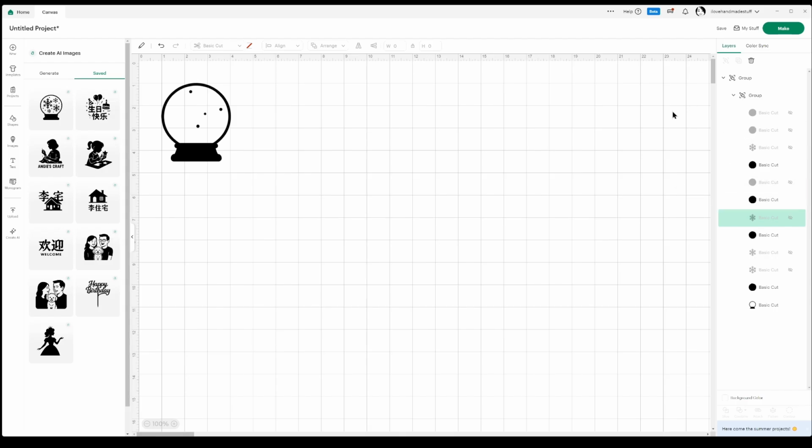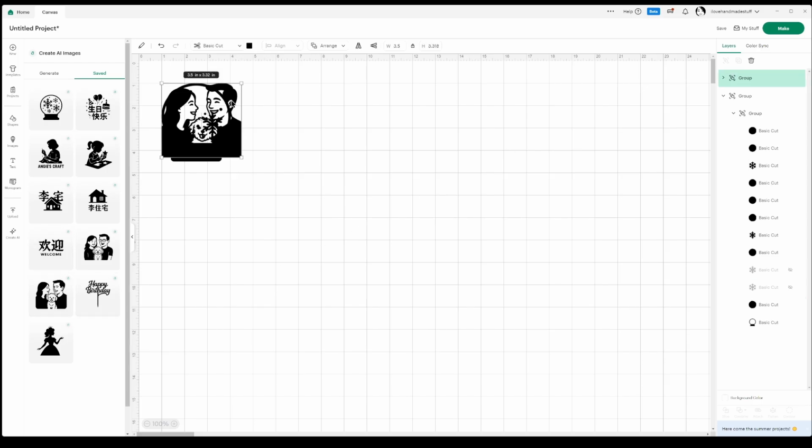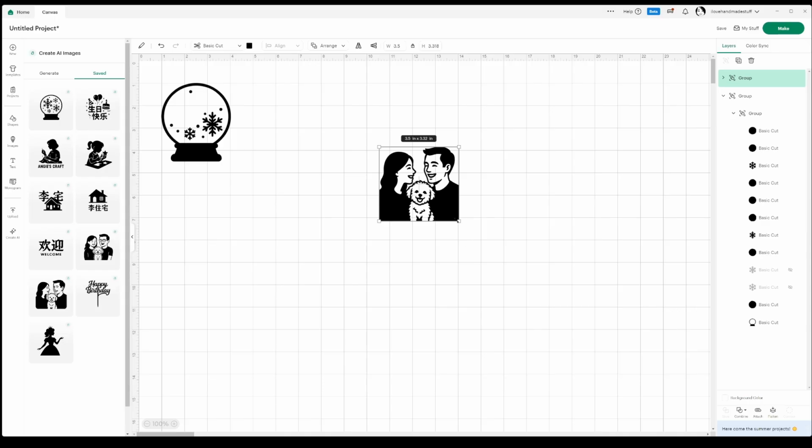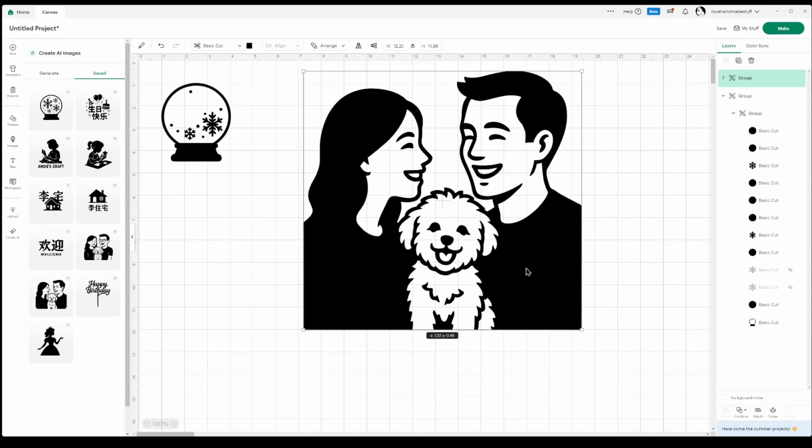If there are glitches, you could report it to Cricut. This is a slow rollout again, and it's a new functionality that is available to Access members. It's pretty cool. I've used it to generate an image. I put a man and a woman, Asian man, Asian woman with a multi-poo, and this is what came up.